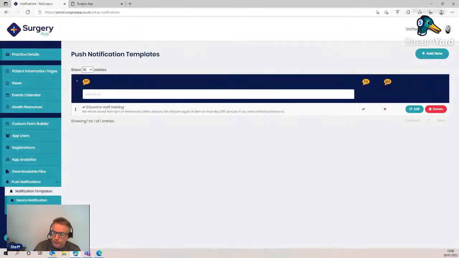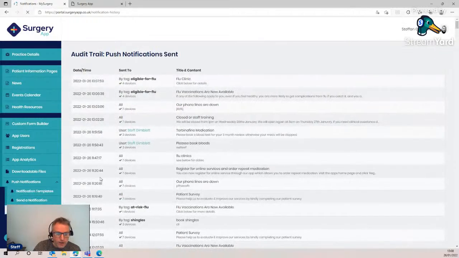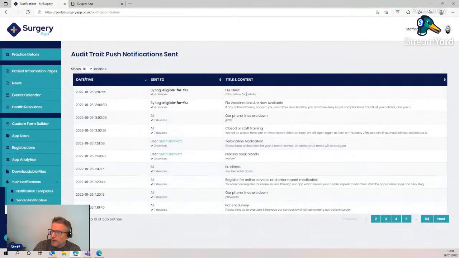And don't forget, you've got a full audit trail here. So when you click on Audit Trail, any notifications sent out by you, there we are, it'll list today's date and time, the date and time it was sent out, and which list it was sent to, and the actual title and content of the notifications. You've got a full audit trail there to say, okay, how many patients did I send it to? How many of those patients actively looked at or opened that notification?